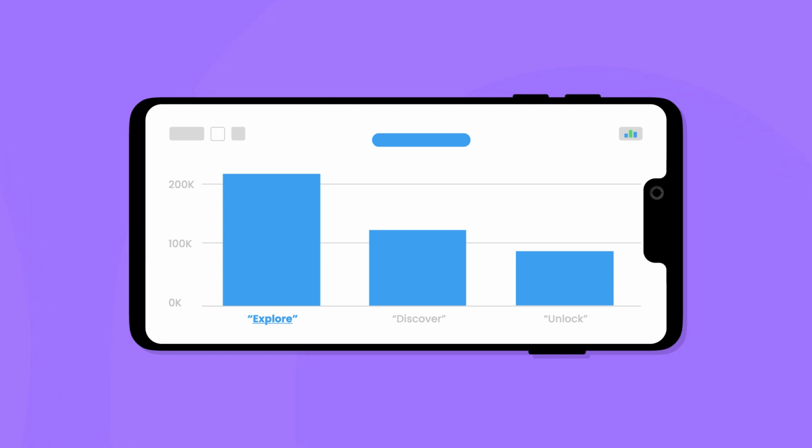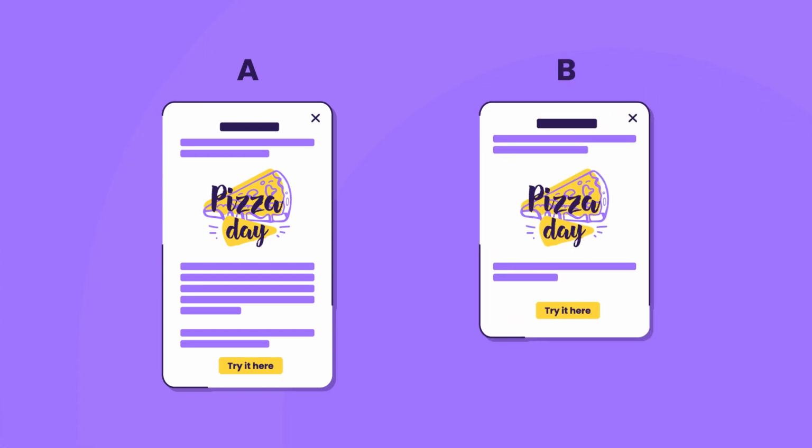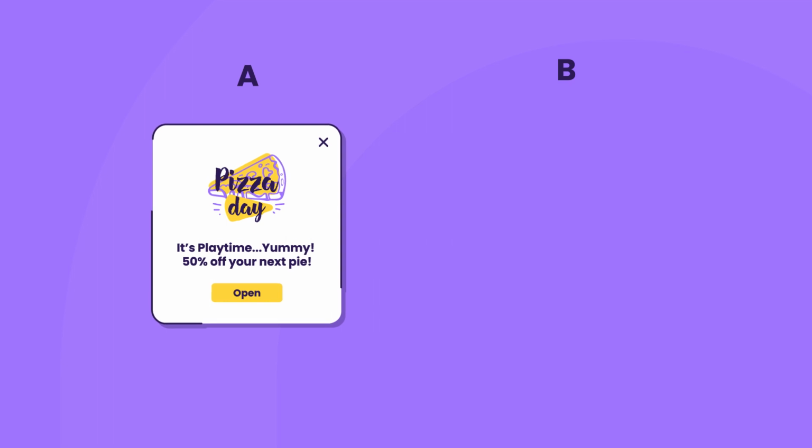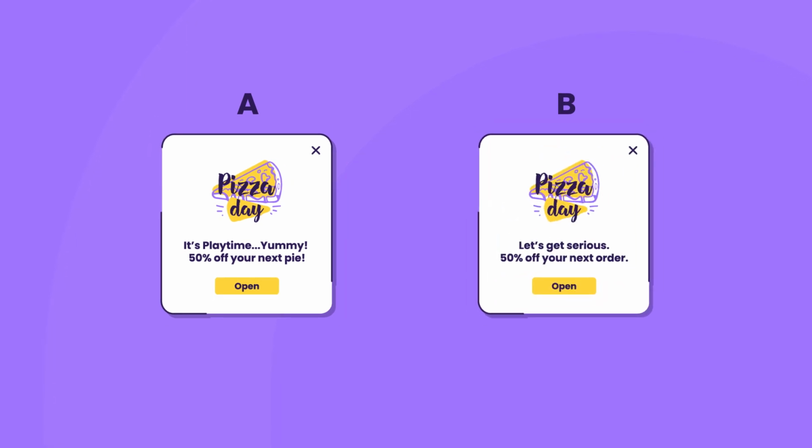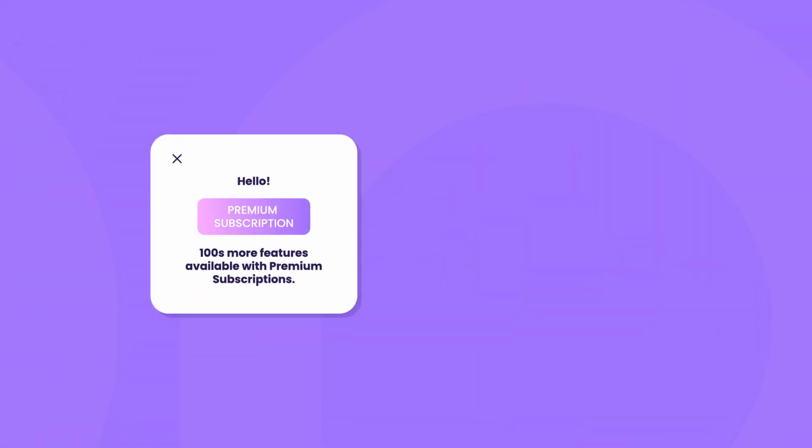You could also try experimenting with long-form copy versus short-form copy, or play with the tone of your message. Does a playful tone drive more conversions than a serious tone, for example? Testing different emotionally charged words like proven, free, or easy can also help you determine which resonates best with your audience. Last but not least, test different calls to actions.